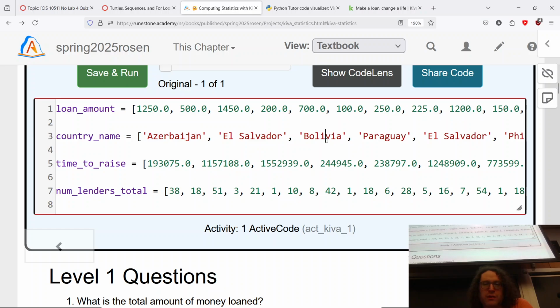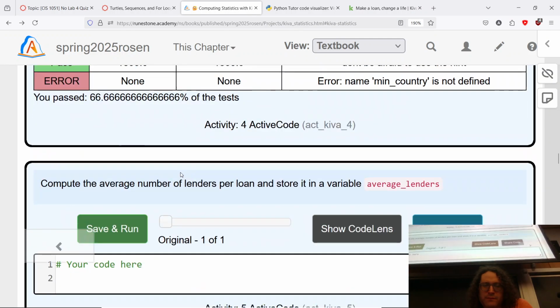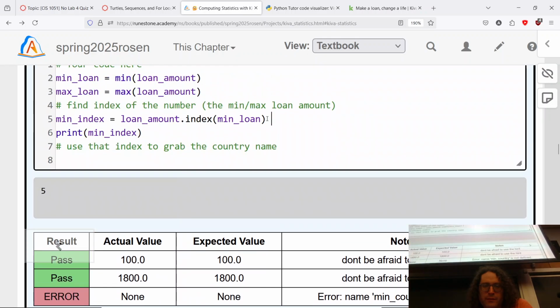We start at 0: 0, 1, 2, 3, 4, 5. Philippines. Min index is equal to this, and now what we're going to do is say min underscore country is equal to, not loan amount, but country name.